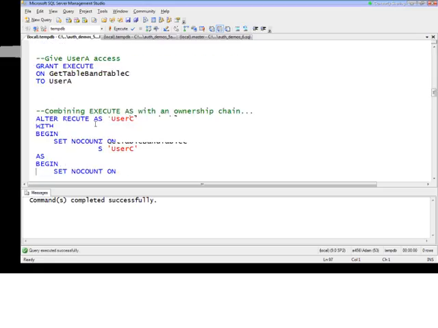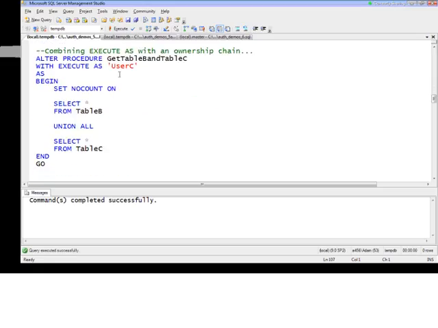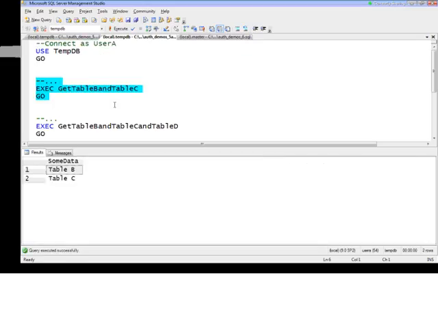So what I can do, as it turns out, is combine these techniques. I am going to now alter the stored procedure. I'm going to use an execute as for user C, which has access to table C, but I'm going to leave user B as the owner. So now we are going to execute under the context of user C, but we're going to have an ownership chain by virtue of user B.